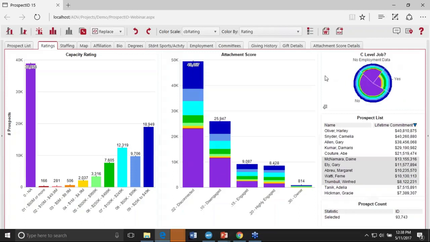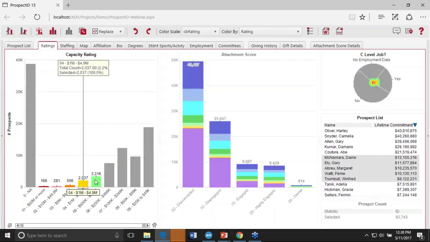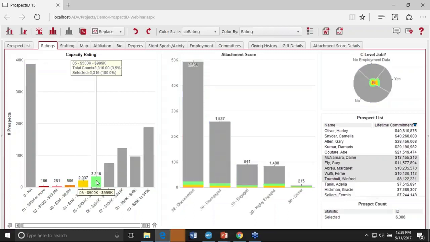So this is now pushing it out to the users. And we've got the attachment scores. Here are the owners, highly engaged. So this is what came out of those calculations. To answer whether there are high-capacity, highly engaged people who are on staff, let's say we want to grab these 5 bars. I just selected the people who are 500,000 to 1 million. This is a million, so we've got up to 50 million. This is the top groups, and that's 6,306 people.